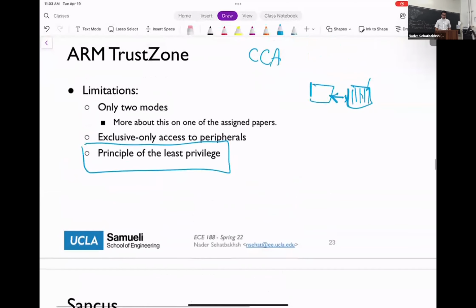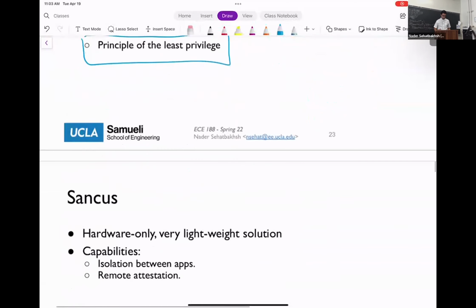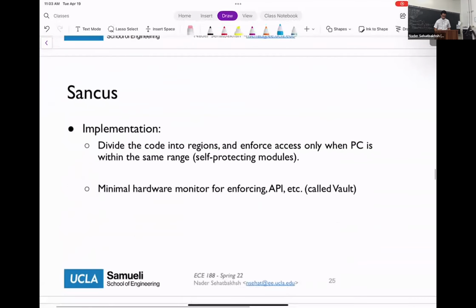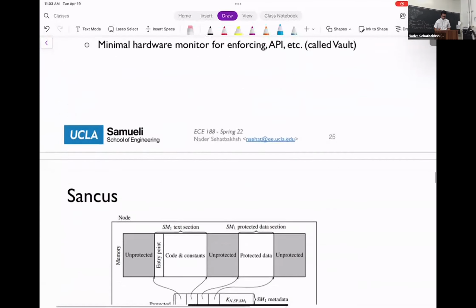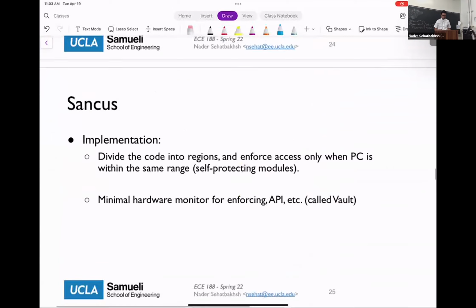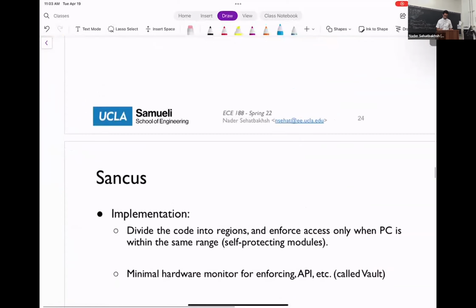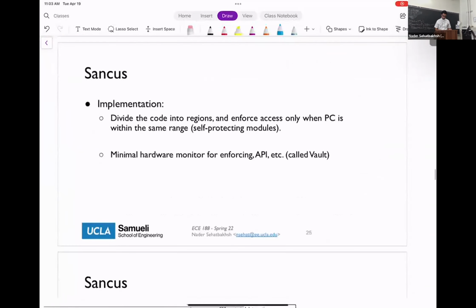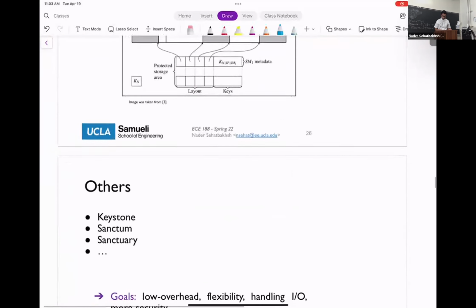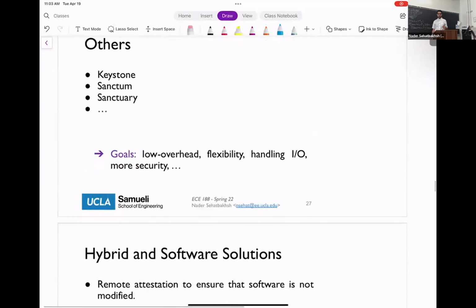Okay. So that's it. There are other ones, including Sanctum, but I think we don't have much time to talk about it, so I'm just going to skip it. The idea is to go even more lightweight than TrustZone, doing something very, very basic. If you're interested, just take a look, but we are assuming that we're skipping this. There are also many other options, including Keystone, Sanctum, and so on and so forth.